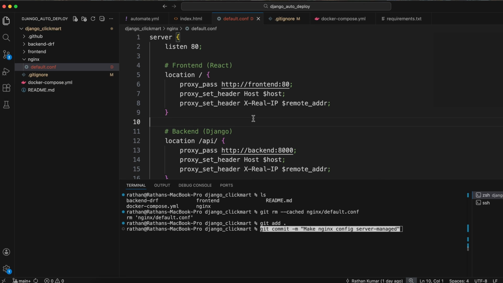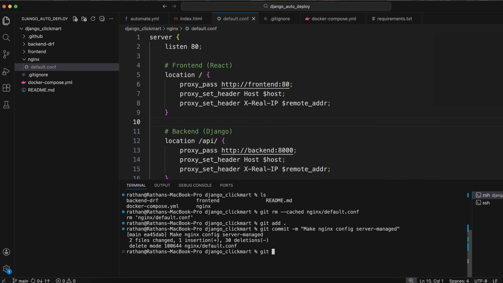So for that reason we are just ignoring this default.conf from the local server, and we will manage this configuration file on the server only. All right, so I hope it is clear. Let's commit this. Let's say git push origin main.